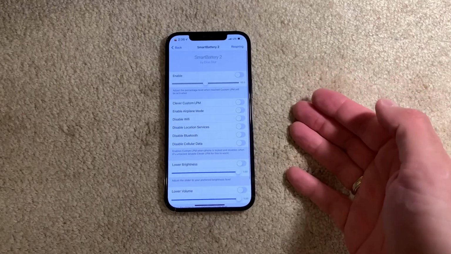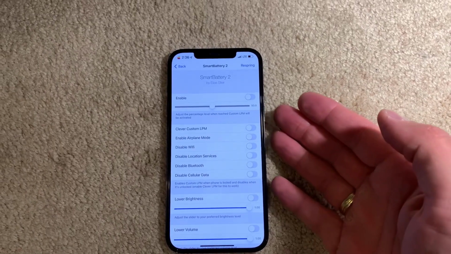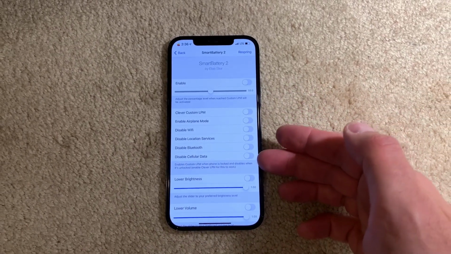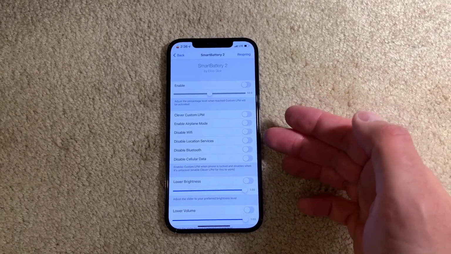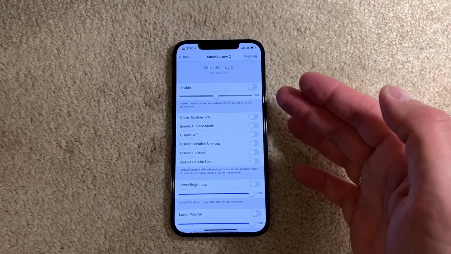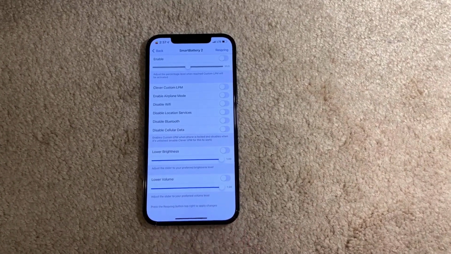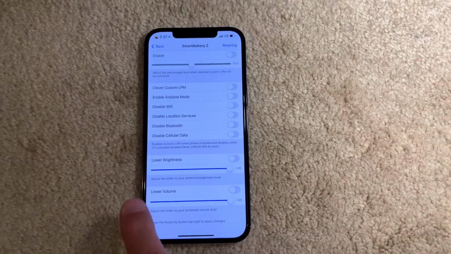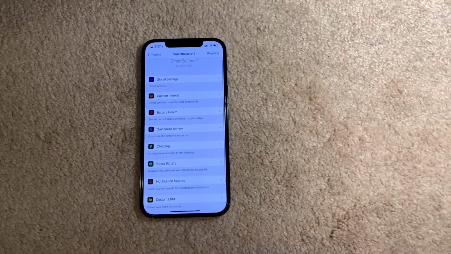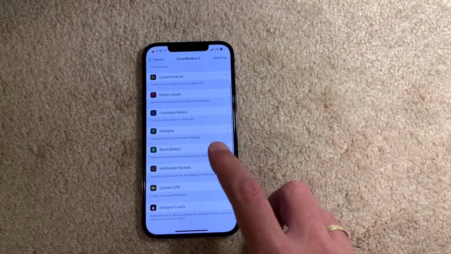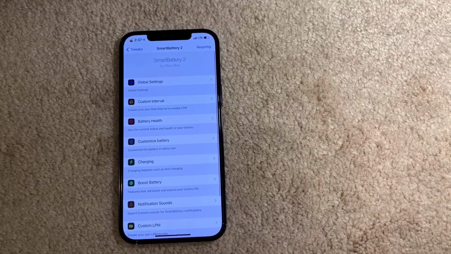You can customize the low power mode in many ways. You can disable cellular data, Bluetooth, location services, Wi-Fi, all sorts of things. You can even set a customized level of brightness for this. So this is a pretty awesome tweak, 1.99. I highly recommend it.